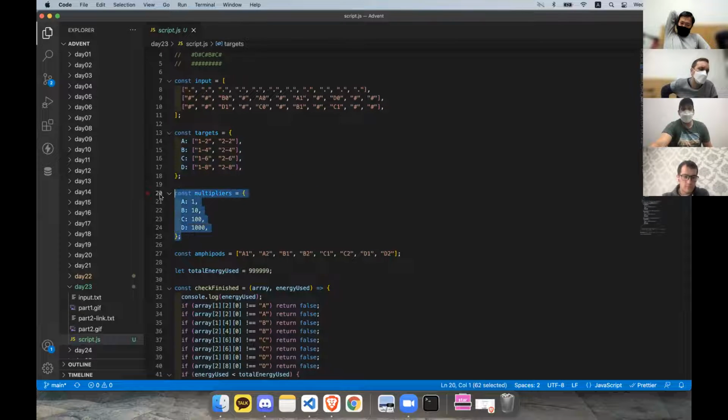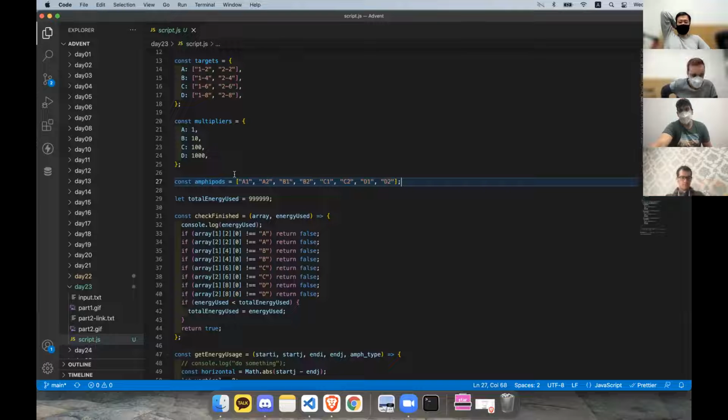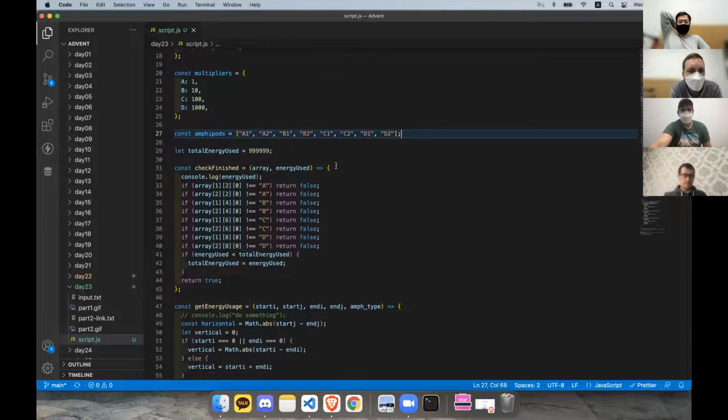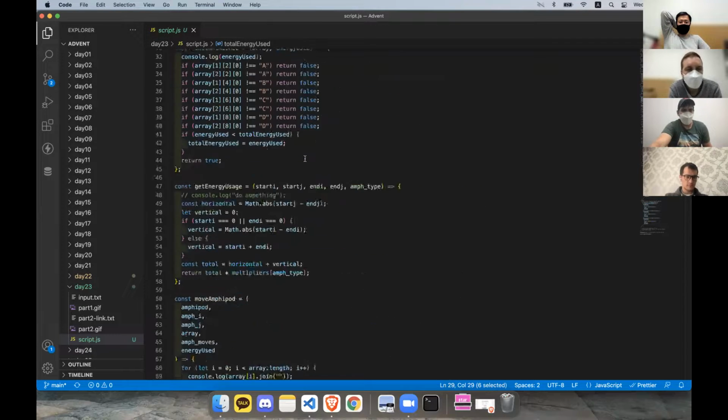Next, I added my multipliers for all of my different amphipods because A's 1, B's 10, and so on up to 1,000. And next, I created an array for my different amphipods because I want to get their index to use later for the different guys. And next, I like my 999s. So I'm going to try to get my total energy used. I'm just going to set it initially to an arbitrarily high number. And next, I created a few different functions.